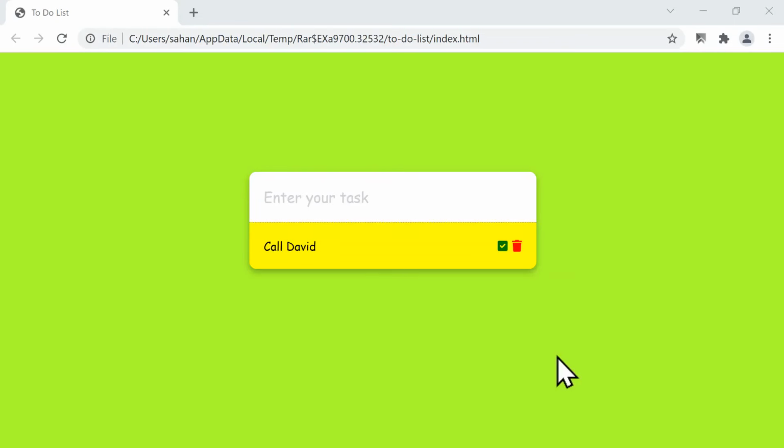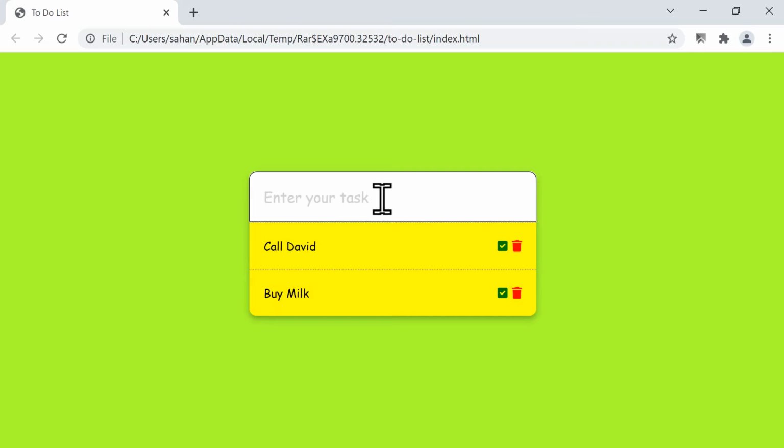When you take a look at the final version of this project, you'll notice that we have an input field right at the top where we can type in any task we want to add to our list. For example, we can type something simple like buy milk or any other task we want to remember for later. As soon as we press the Enter key, the task is added instantly at the bottom of the list, appearing smoothly without needing any page refresh.